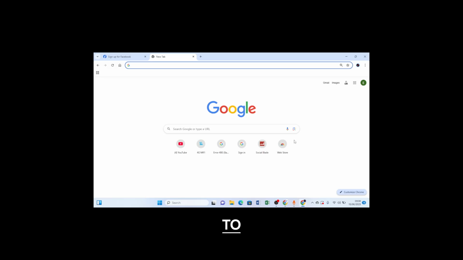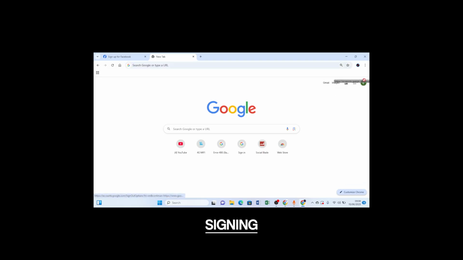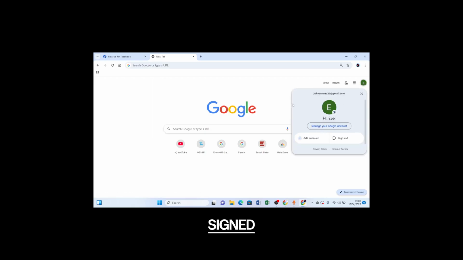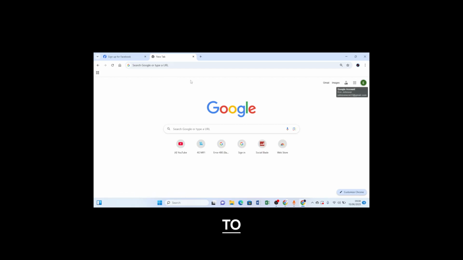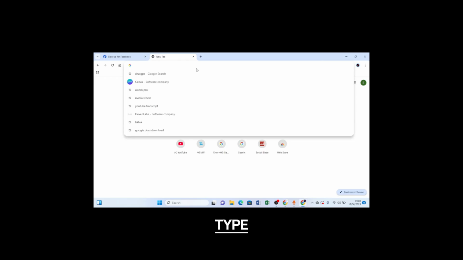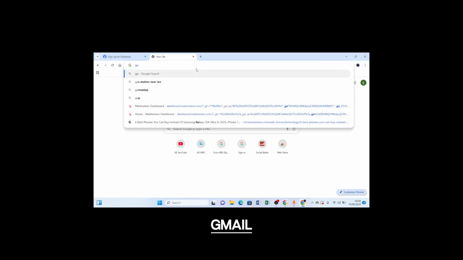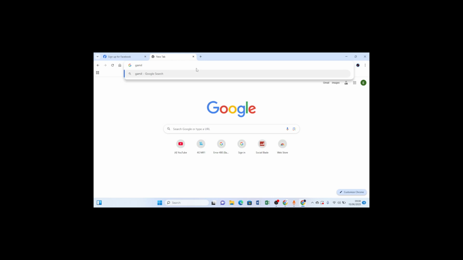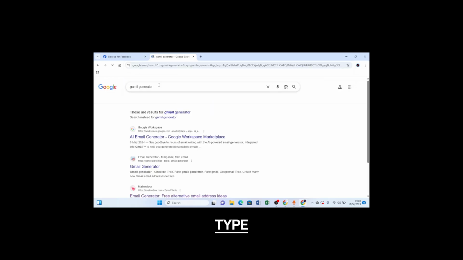So you come to your Google, then you can see the sign in. As you can see on the right hand side, I've already signed in with the Gmail account that I want to use. Then you come to the search bar and you type in Gmail generator.